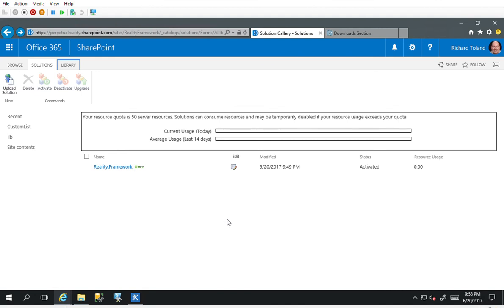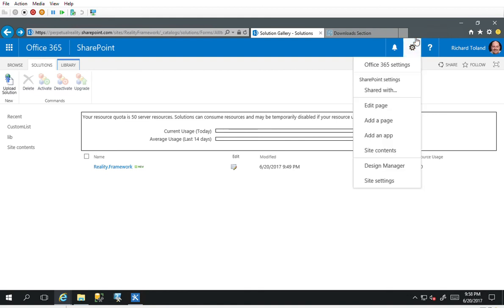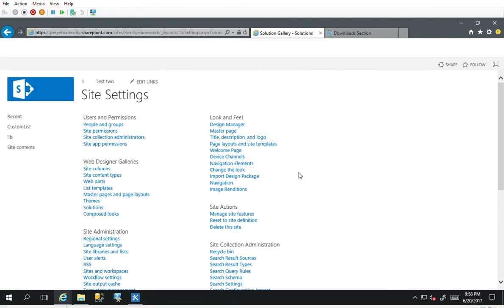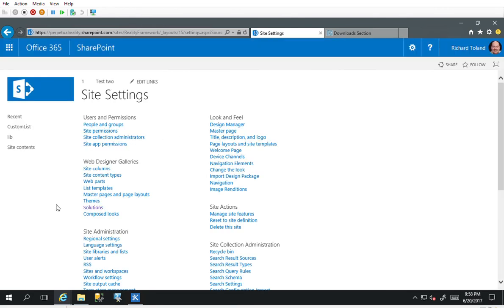So now that the Reality Framework is installed, we want to go ahead and talk about what came with it. We installed the WSP package to the Solutions Gallery. Included in the Solutions Gallery are 4 features. The Solutions Gallery installation method includes all 4 features and activates all 4 features at once. The core difference between that and the farm solution is that only 2 of the features activate at the same time, or at solution deployment time.